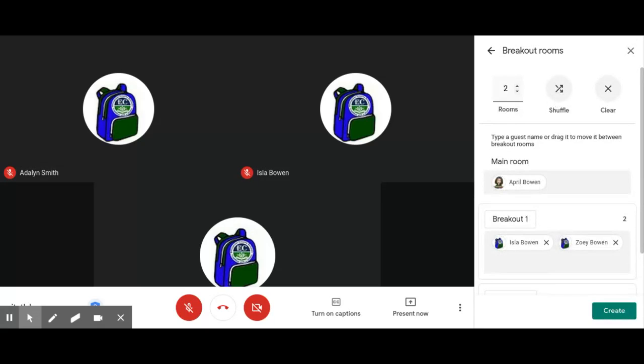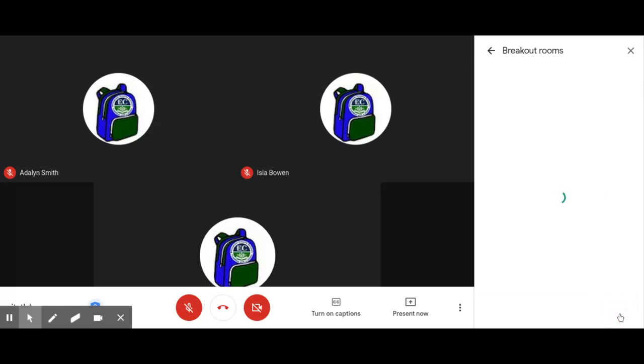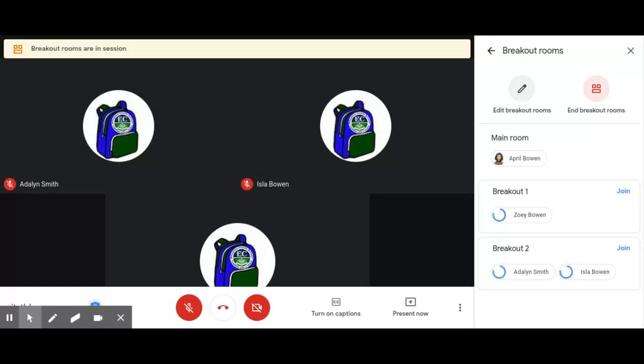If I click on breakout rooms, I can choose how many rooms I want. I can go down and choose who I want in breakout room 1 and who I want in breakout room 2. I can remove my student from breakout room 1 and add that student here. Then I can create my breakout rooms. And right now, my students are going into breakout rooms on their session.